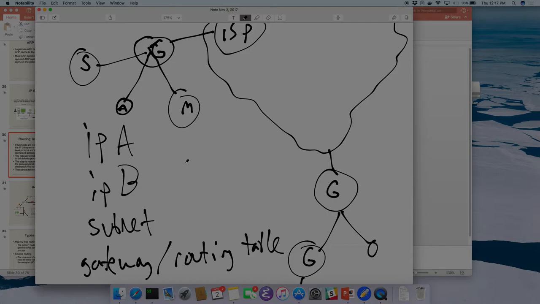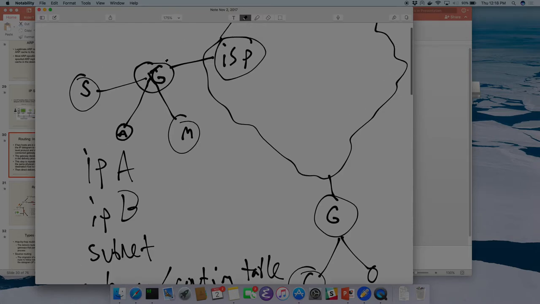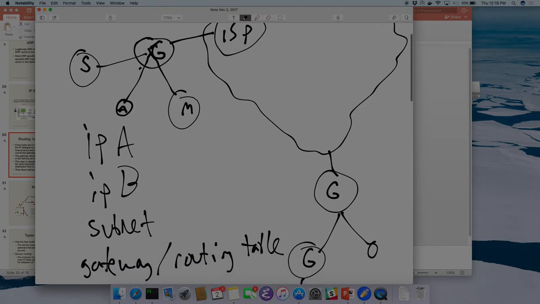Fundamentally, every hop is a direct delivery. So from A's perspective, G has to be on its subnet in order for it to actually send the traffic there. If you've ever configured this manually on the command line in Linux, you'll get an error if you don't quite know what you're doing. You can easily make a subnet that is not on the same network as your gateway, and then you'll have massive problems.